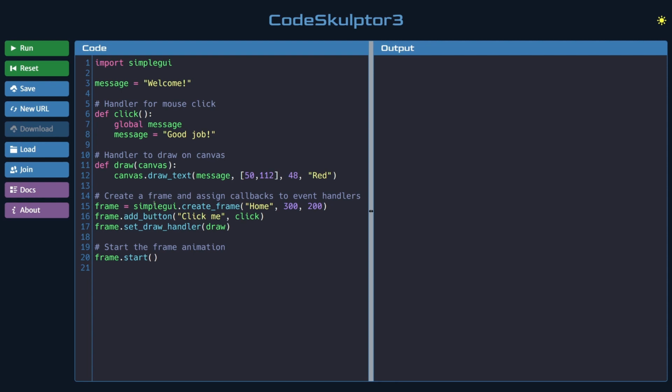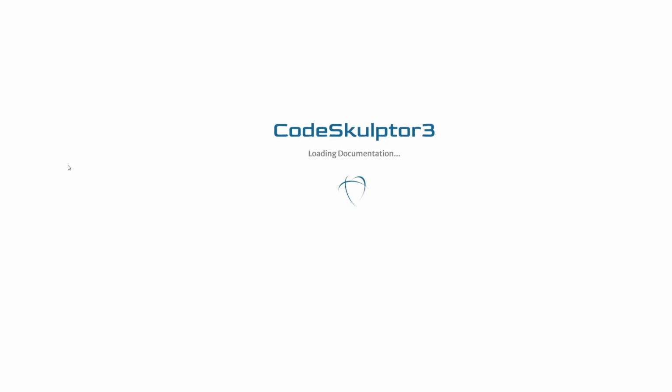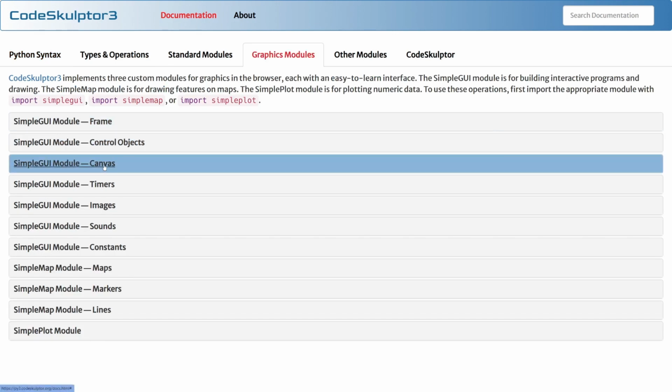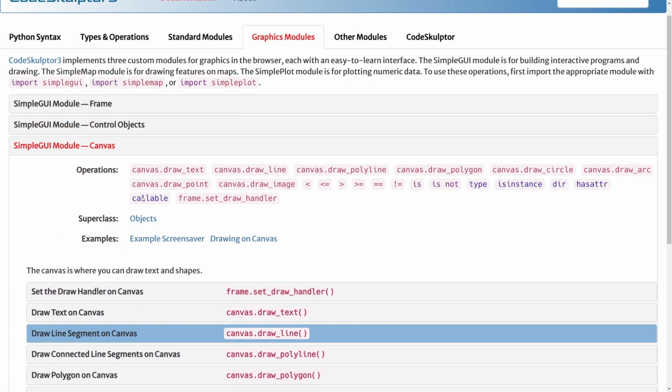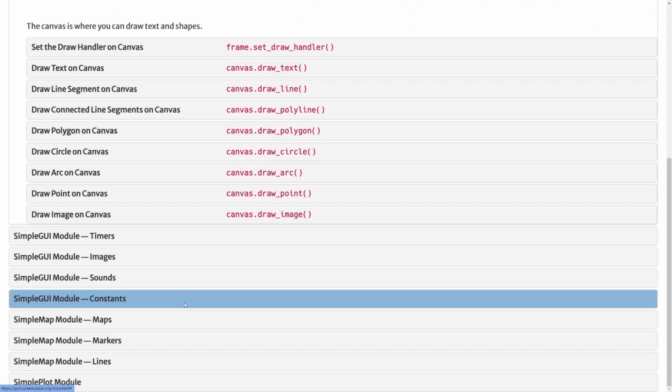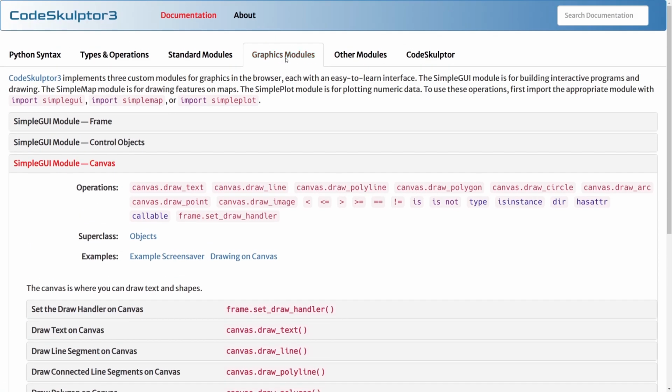If there's something that you don't know how to do in Code Sculptor 3, it is very well documented. If you click the docs here, it will open up, and if you go to graphics modules and canvas, those are most of the things you'll probably want: how to draw text, how to draw images, etc. But definitely this graphics module section is the one that you want.